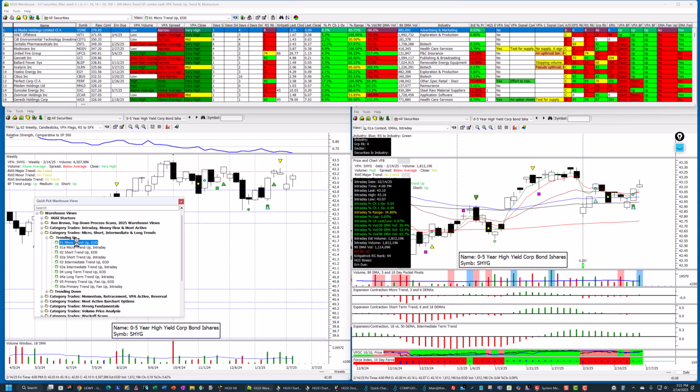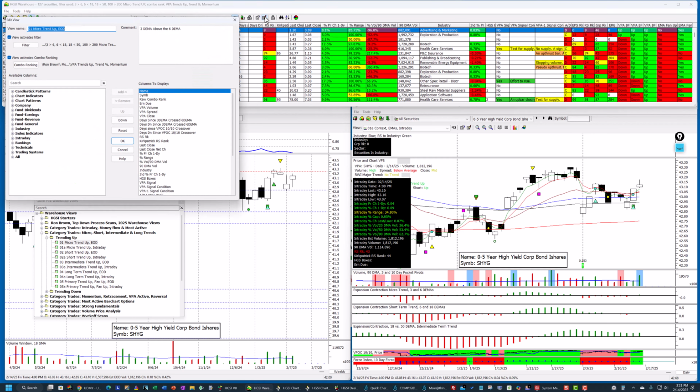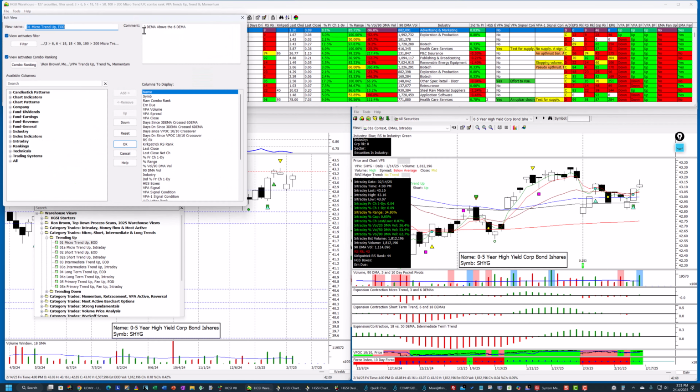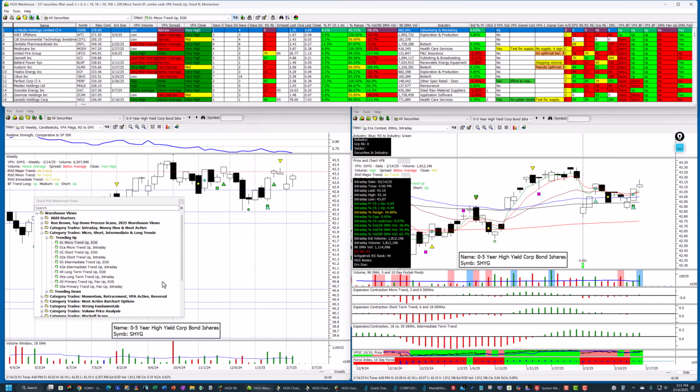I'm going to start with a micro trend up. What is the micro trend up? Well, if you click up here on the pencil, it's going to tell you that it's a 3-day exponential moving average above the 6-day exponential moving average. So I'm on that, and I'm sorted on raw combo. This is end of day, and here's the same list of stocks intraday.